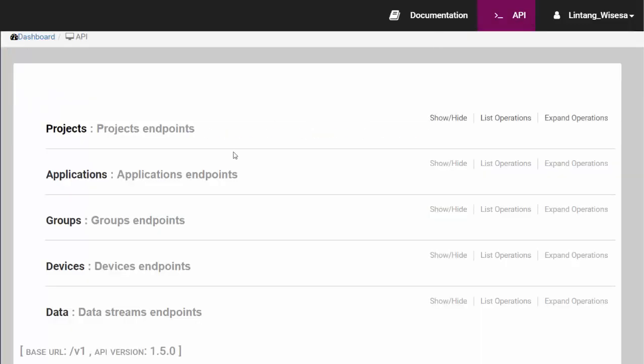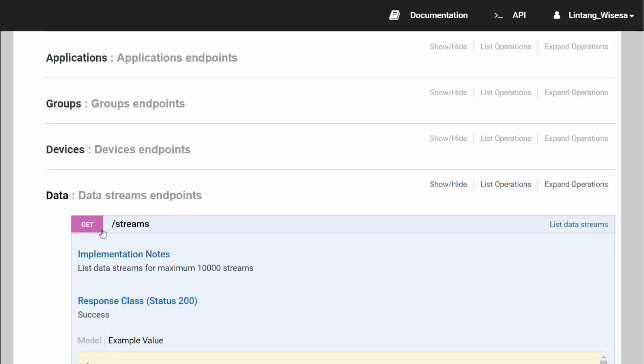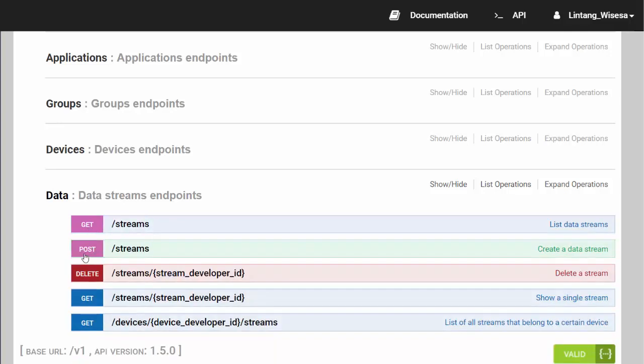For information about the API, you can go to the API section, and on the data stream endpoint you can get the data from /streams, and you can post new data to /streams.